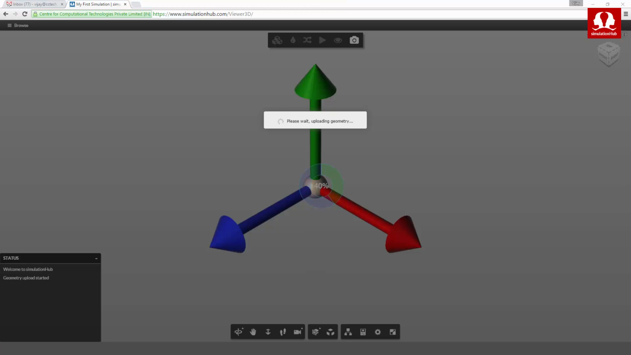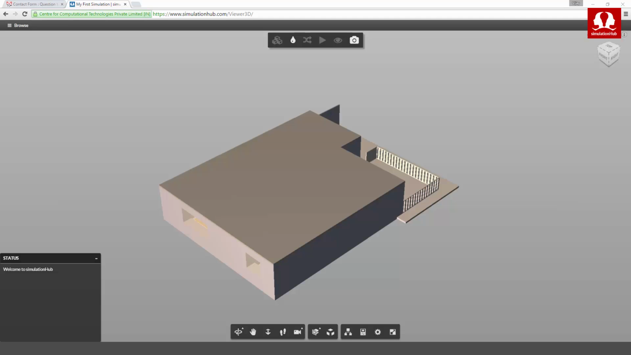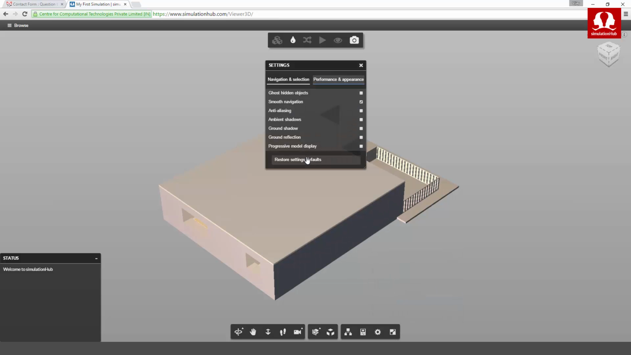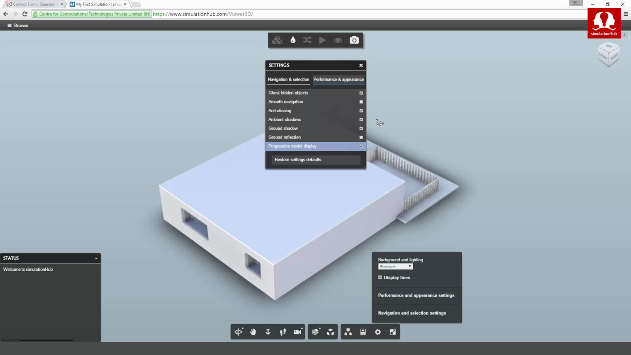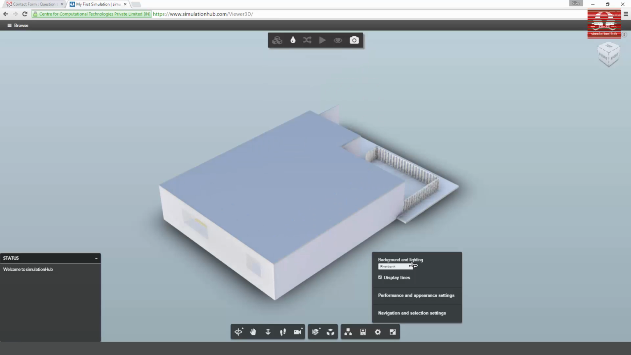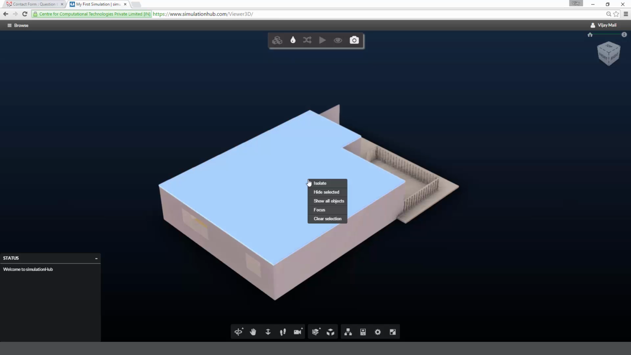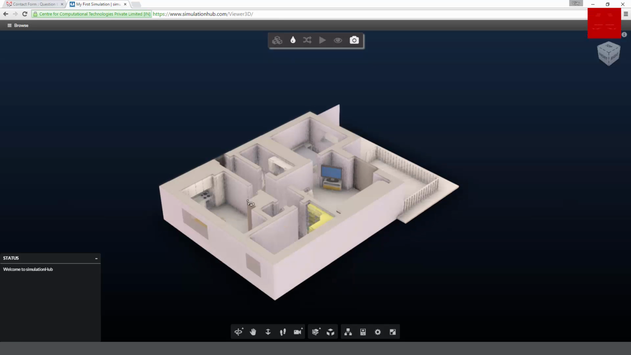The time required to upload the model depends on the file size, the complexity of the CAD model, as well as the network bandwidth available with you. So now the model is uploaded. Let me do some settings to display it nicely. Now let's look at some details about this model just to understand the complexity.